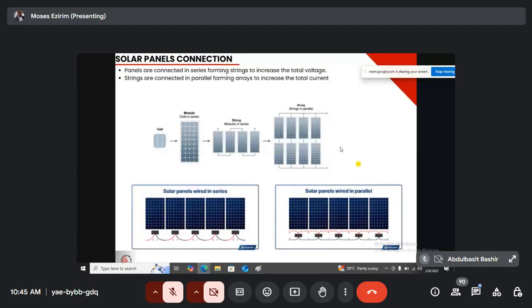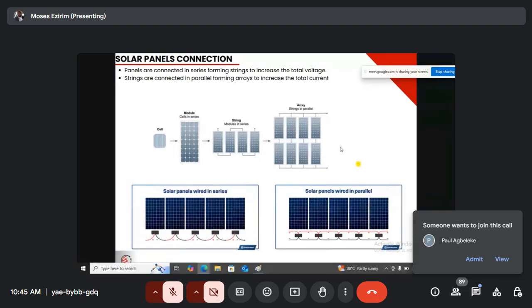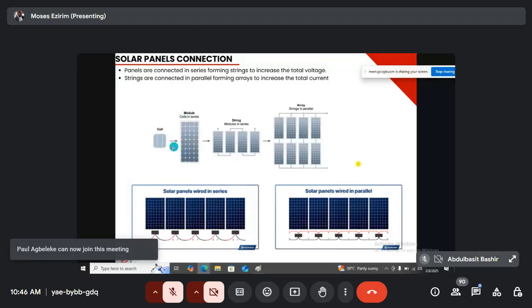All right. So for you to meet up with that 300 or 500, you need to connect in series. And how do you do that? You need to increase your voltage. When you connect in series, you are increasing the voltage, and when you have that, you are forming a string. You can see this is a cell, a module. In fact, inside these cells, there is a series and parallel connection also.